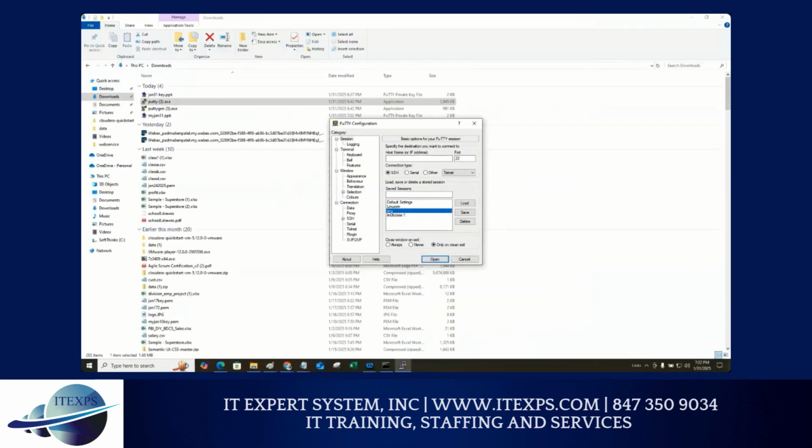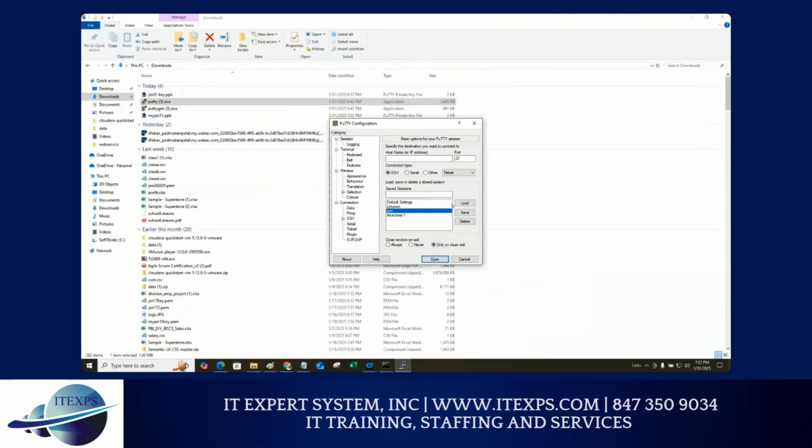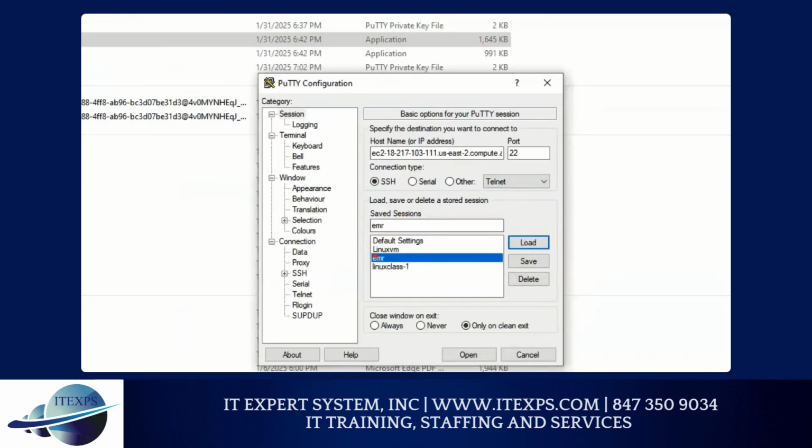So you already have EMR. Then you load it. If you load it, it will give you a host name. Does it give you a host name? Say yes or no. Yes, I got it.